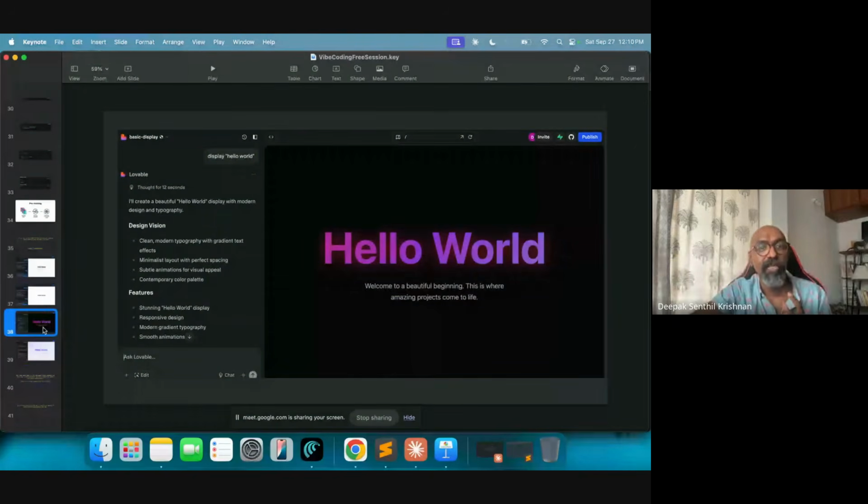Because if you notice, while we've asked it to only display hello world, it has gone over and above and done a lot of other things, right? It has introduced animations, it has introduced color gradients, it's added text and whatnot. And there are certain implications of this as the complexity of the problem gets bigger and bigger.